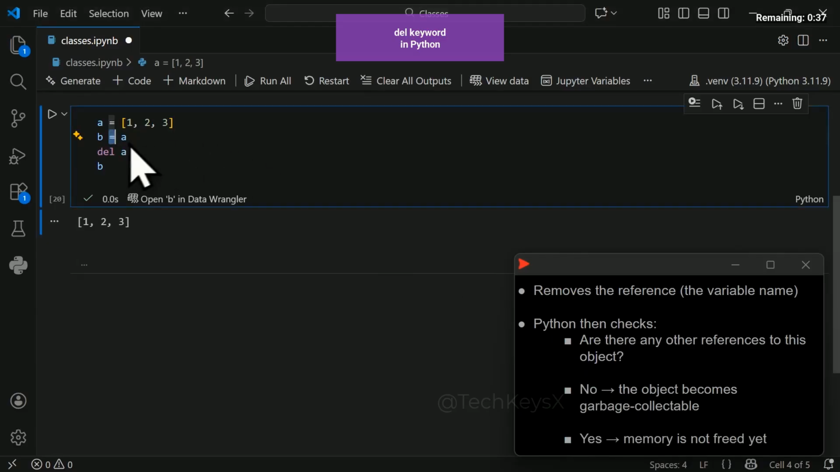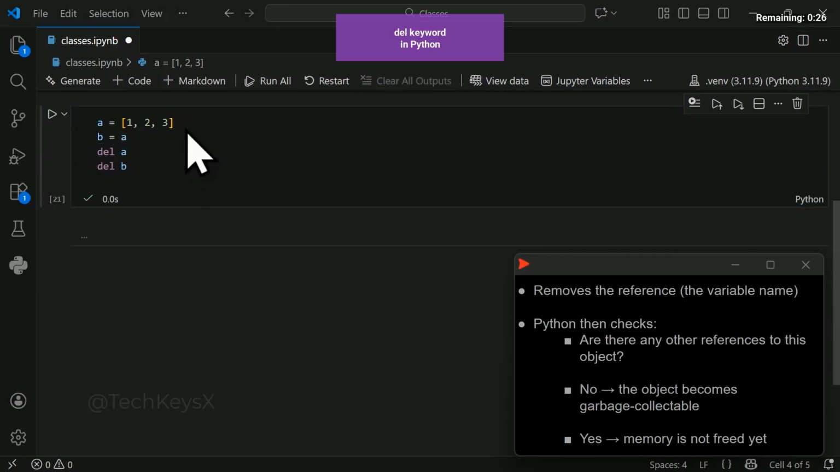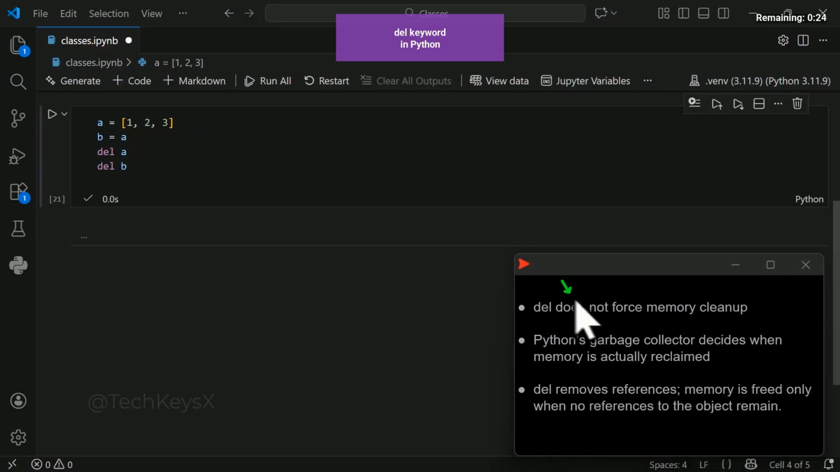So if, for example, you didn't have this one, or what you did was you also deleted B, then basically it got rid of this list as well, eventually it will be garbage collected. So just remember that del does not force memory cleanup. Python's garbage collector decides when the memory is actually reallocated. The del keyword removes references. Memory is only freed when there are no references to the main object. So this object will continue to exist as long as B references it. But if I delete B, then this object is gone. So this data over here is gone.